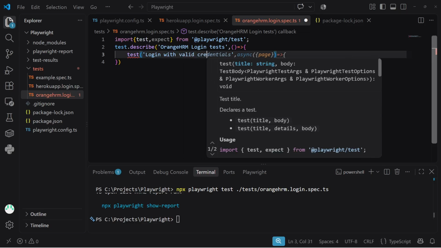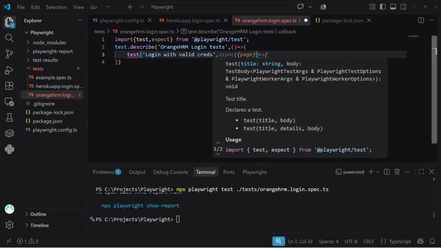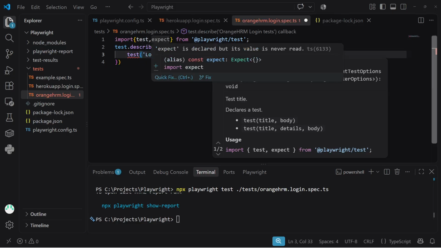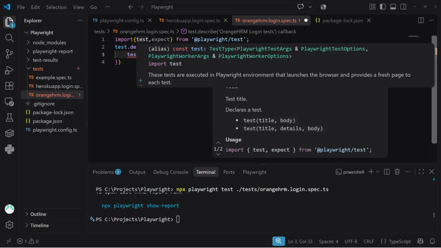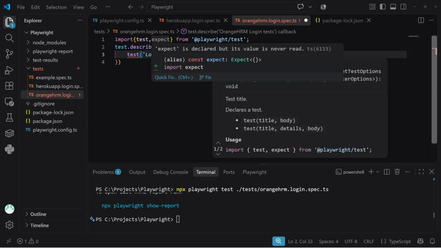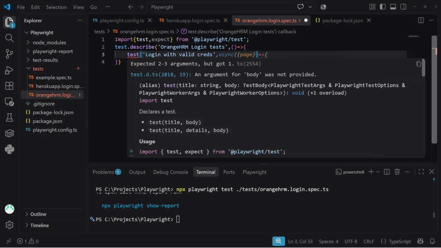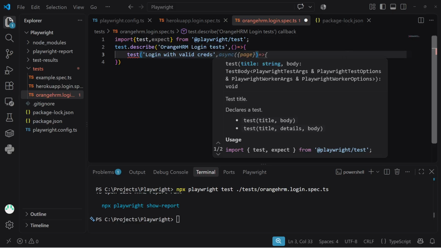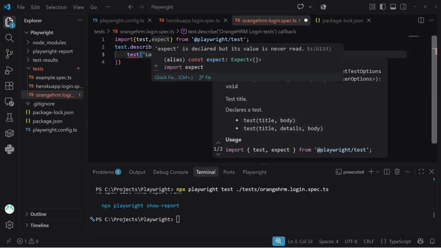valid credentials. Now test is used to define and organize test cases. As I said, expect is used for assertion. Going forward we will be using this also. It is not highlighted because we have not used it inside the spec file, so it is kind of disabled as of now. It will be highlighted once we use this.